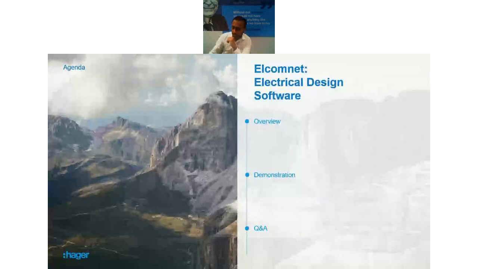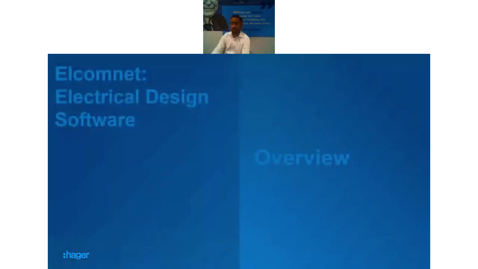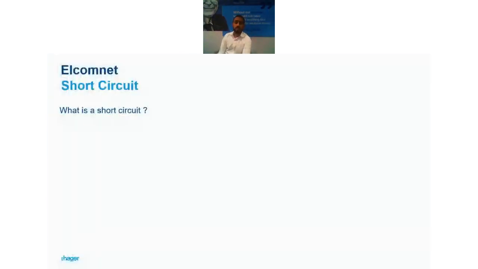Okay, so let's begin the overview. But before I talk about the software, something which I want to discuss in the beginning is, of course, the types of faults, the different types of overcurrents which you will find. Mainly, you have the overload and the short circuit. I will pick on the short circuit for this presentation because our software can do the short circuit calculations.